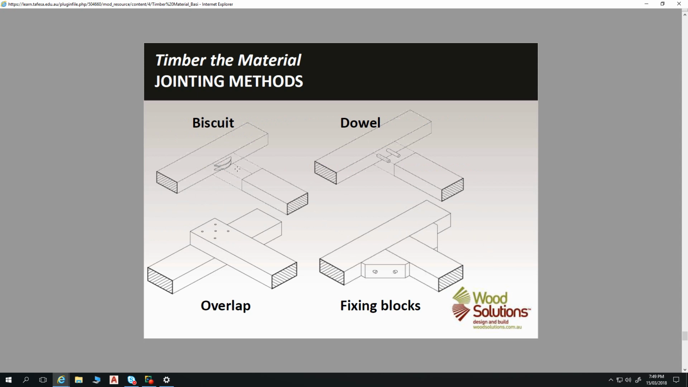Other joints, a biscuit joint, typically used in furniture, or dowel joints also used in furniture. We don't really use those in building at all. Overlap, very common in building, and fixing blocks, sometimes used in building.